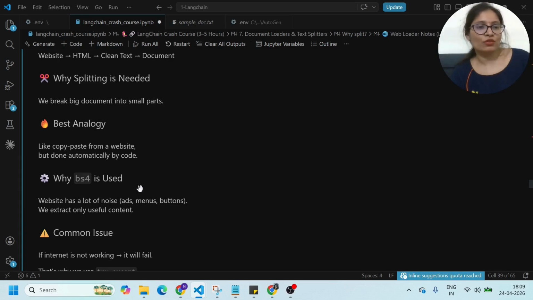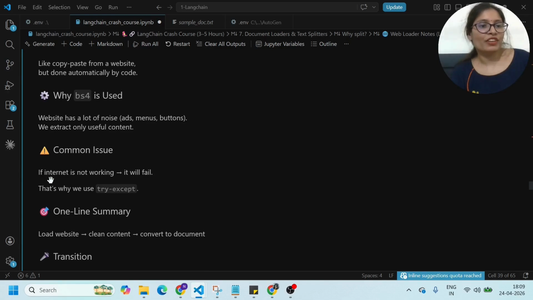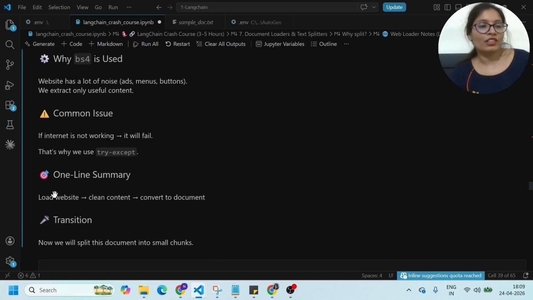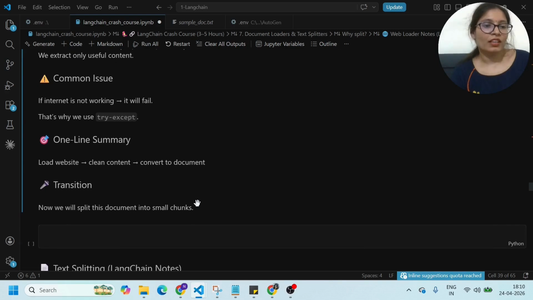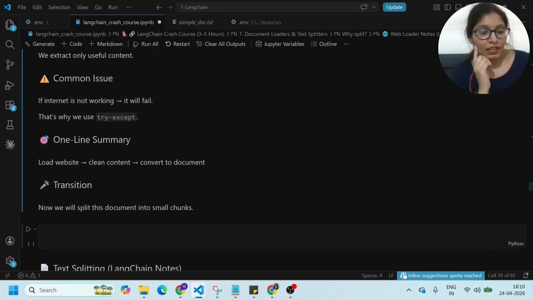Why is BS4 used here? A website has lots of nodes like ads, menus and buttons, so we extract only the useful content with the help of BS4. A common issue: if the internet is not working, it will fail, so that's why we use try except. The website loader loads the website, cleans the content and converts it into documents. Now we will split the document into small chunks.